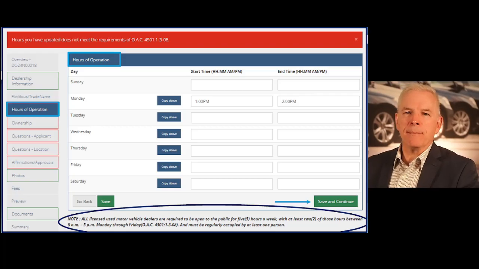On this screen, you need to enter your official hours of operation, and I want to read some very important information from the bottom of this screen. As you can see, it says, all licensed used motor vehicle dealers are required to be open to the public for at least 5 hours a week, with at least 2 of those hours between 8 a.m. and 5 p.m. from Monday through Friday, and must be occupied regularly by at least one person. The person that occupies a dealership can be an owner, partner, or licensed salesperson. So no matter what, the dealership does have to be staffed a minimum of 5 hours per week, with at least 2 of those hours during normal business hours.